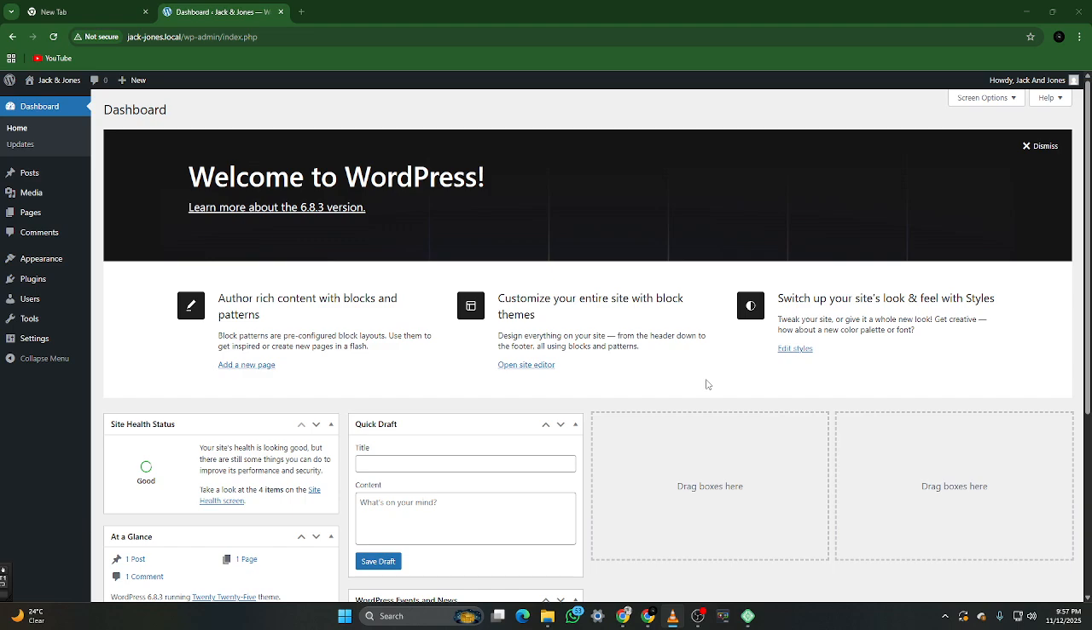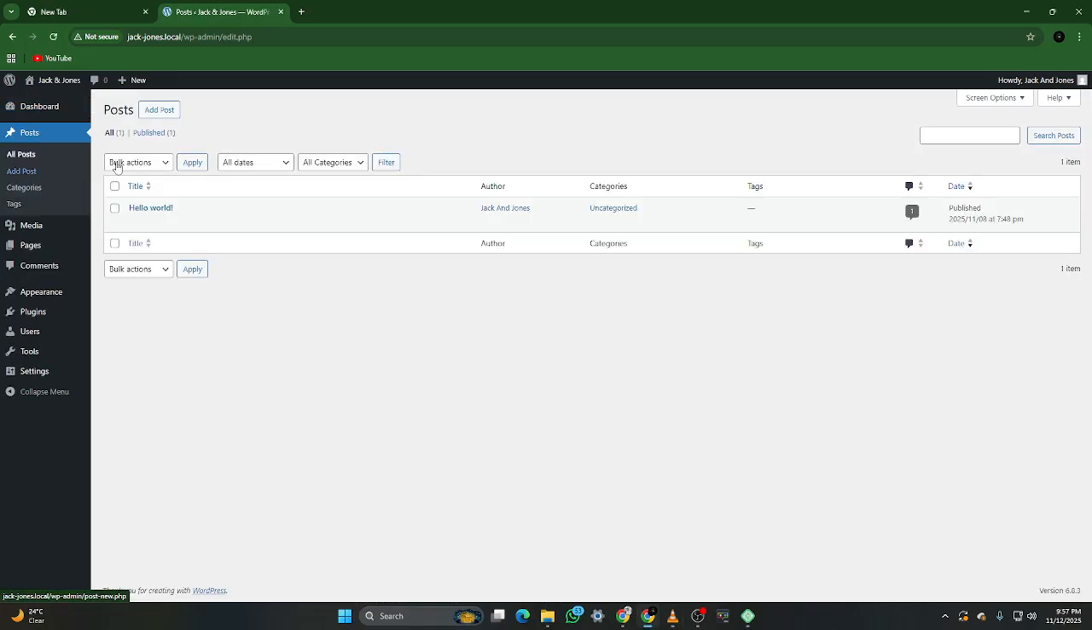Now, from the left-hand menu, click on Posts. This section lists all your blog content, both published and drafts. Find the post you want to highlight, then hover your mouse over it and click Quick Edit.